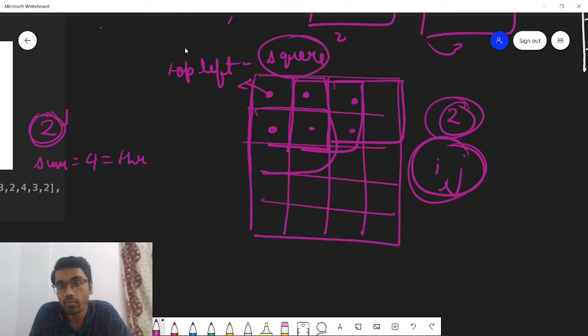Now within this square we can again run a loop to compute the sum within this square.